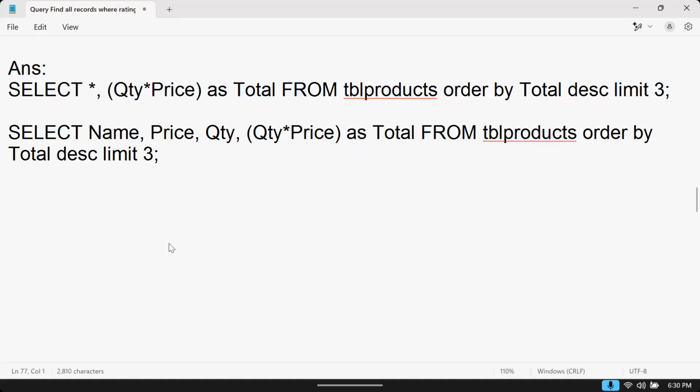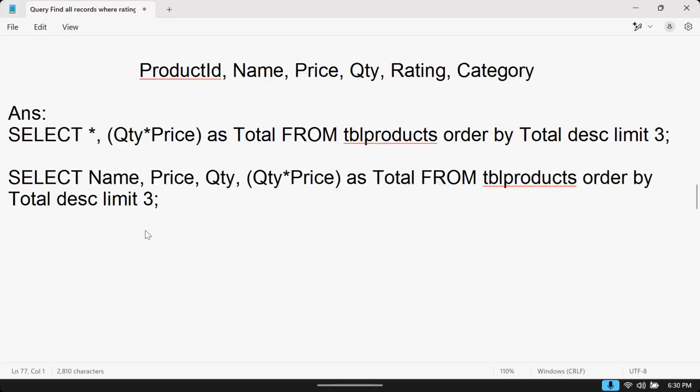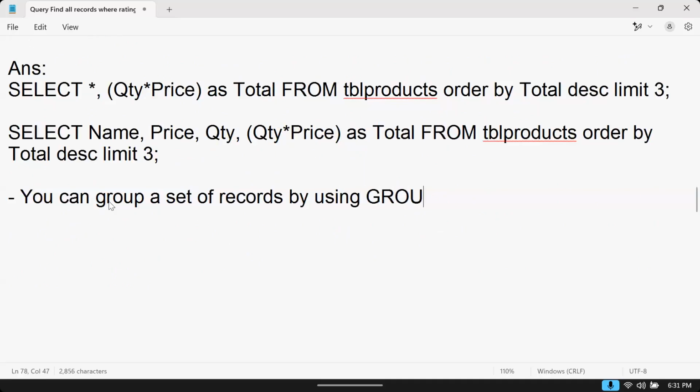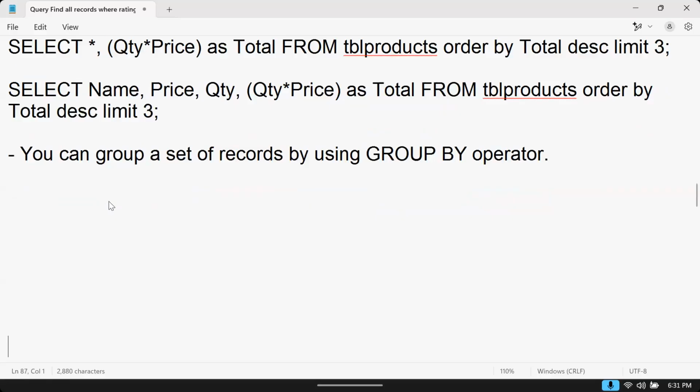Another option is, while querying, you can group a set of records by using group by. So by using the group by operator, you can group a set of records.